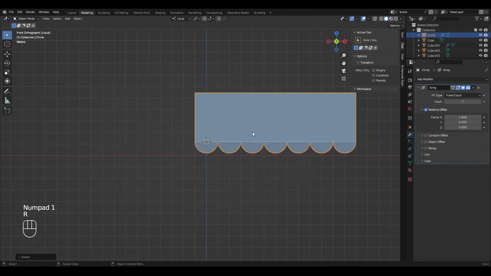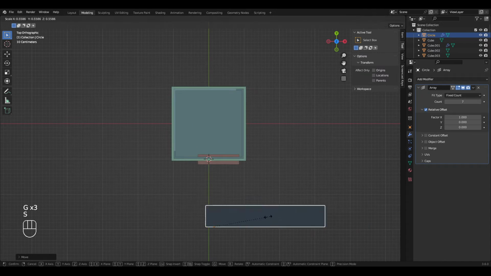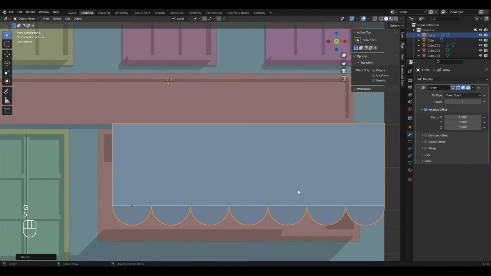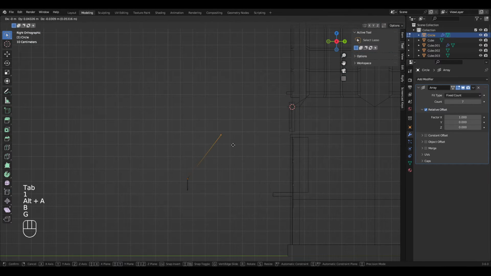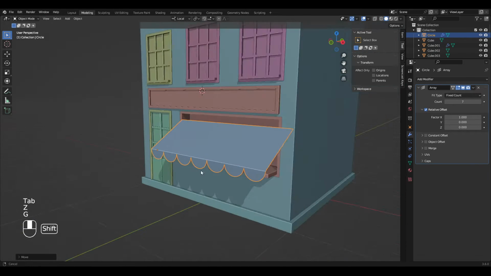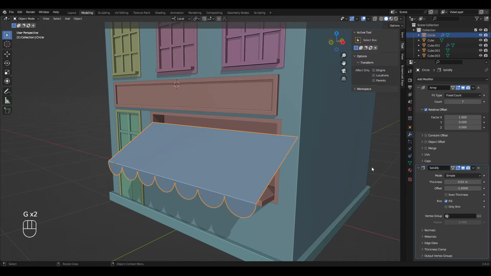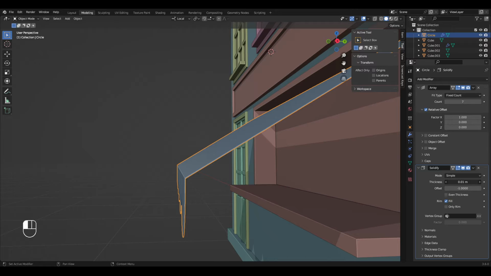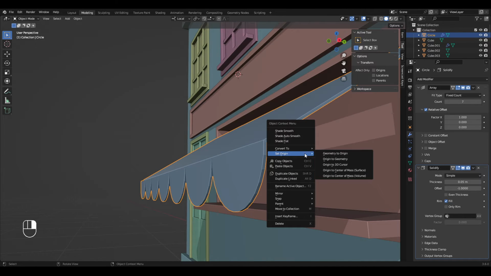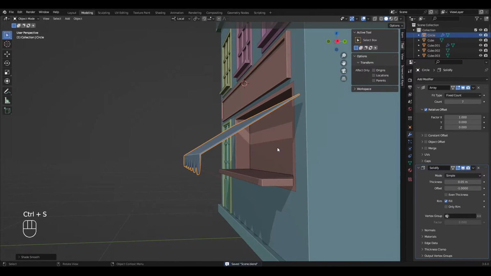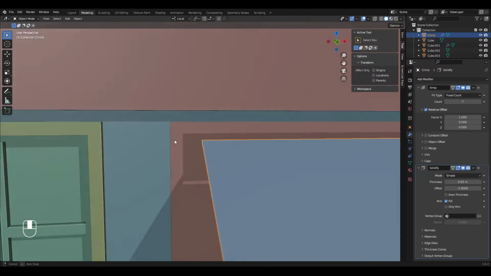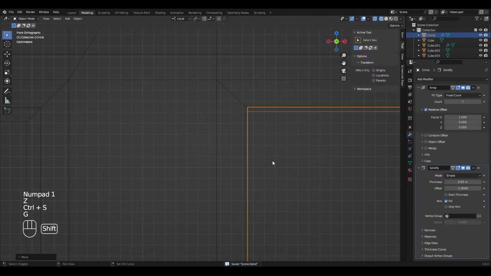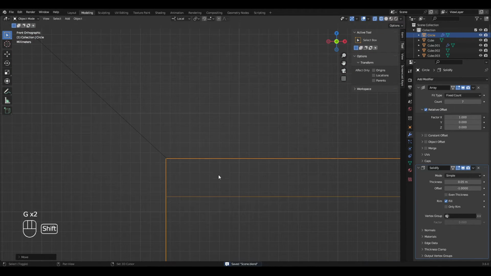Let's rotate it correctly and place it in the right position. Maybe lower the edge more. To add some thickness, add the solidify modifier. There's a way by which you can place it correctly. First, try to place one of its corners perfectly.